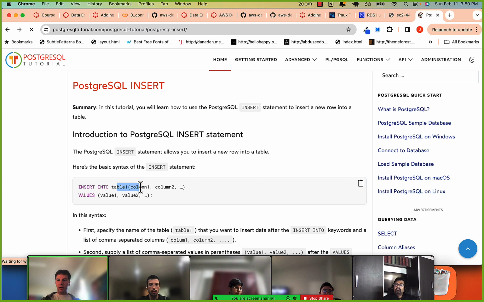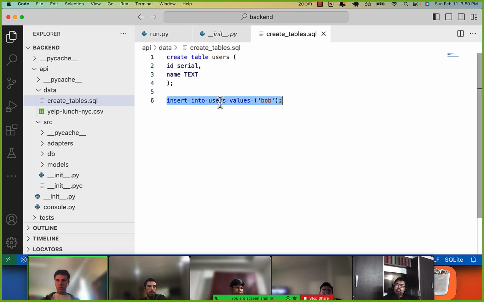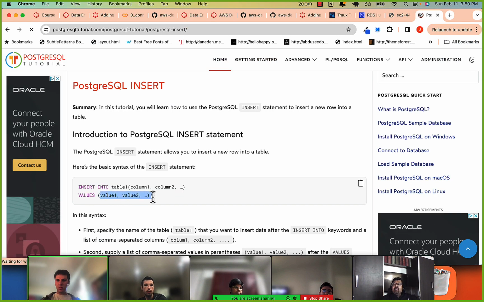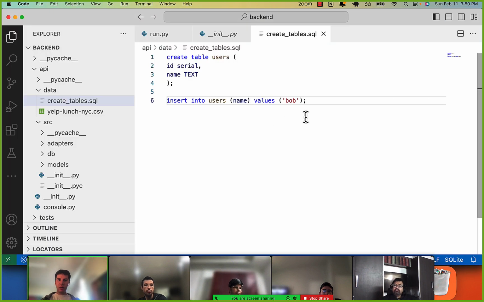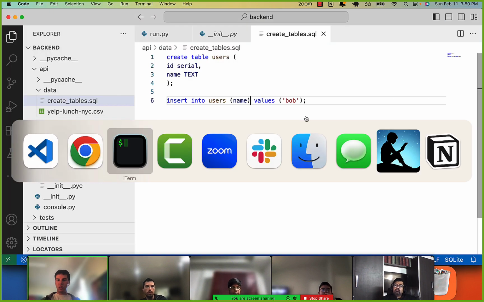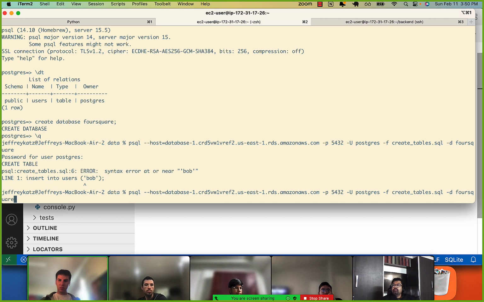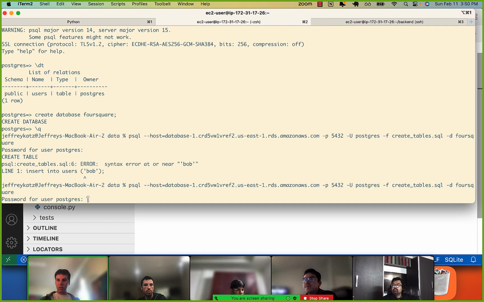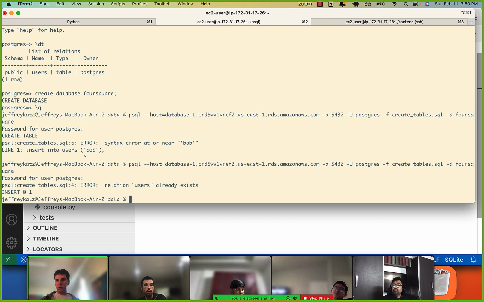Insert into, and then I put the columns here and then values. So insert into users, the columns will be name, and then the values would be here. The values is just Bob. So that should work. So I'm going to run again on the host, port, file against that database. Right, and that inserted it, okay?